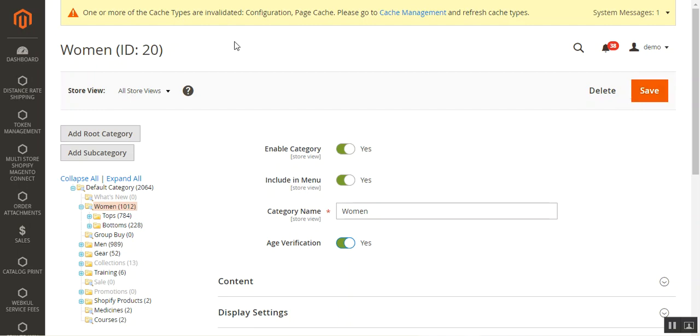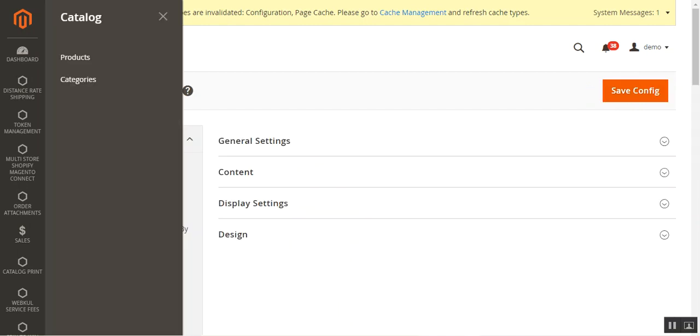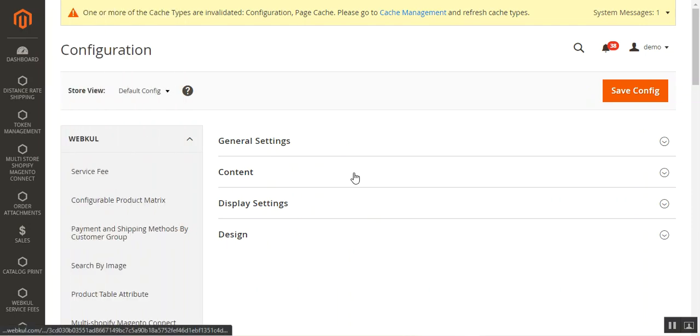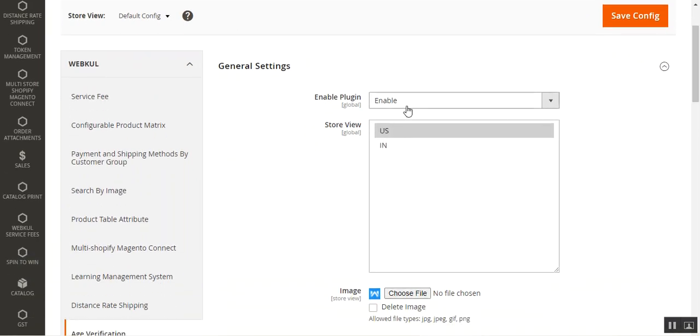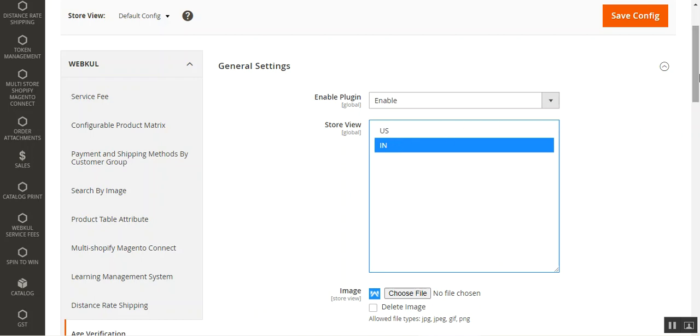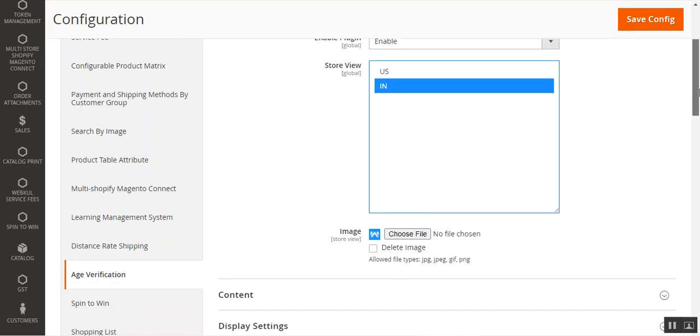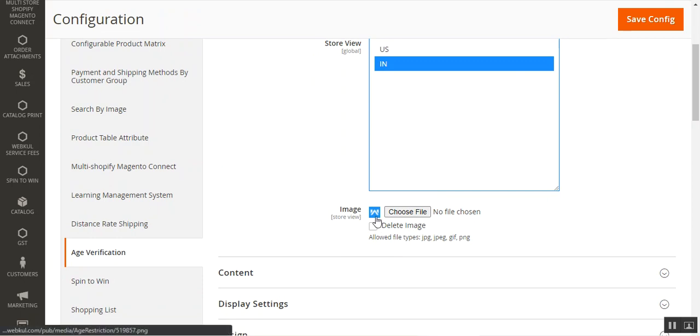Now let's hop on to the backend once again into the configuration settings. So the very first configuration settings that we have here are the general settings. So here you can enable or disable the functionality within your store for this particular plugin. You can choose multiple store views, or you can choose a single one where you want to apply this age verification on.